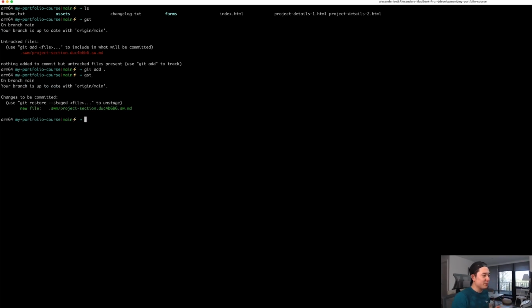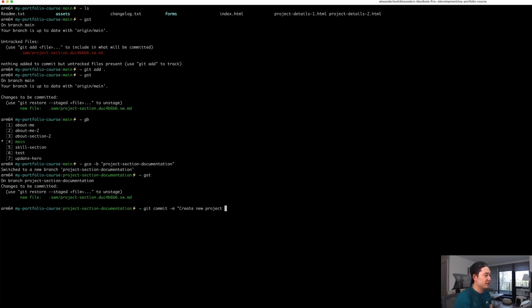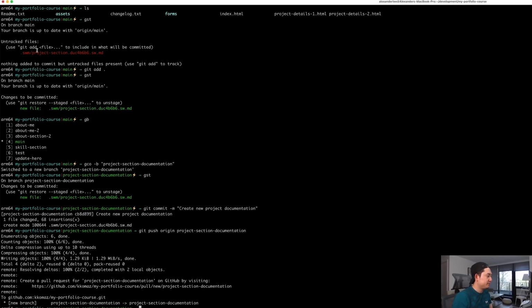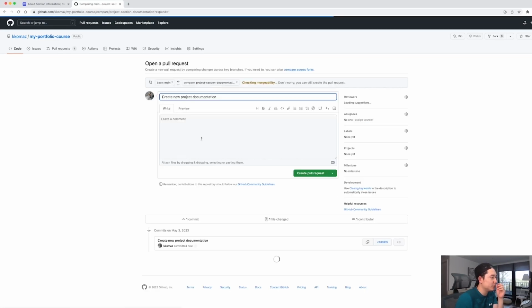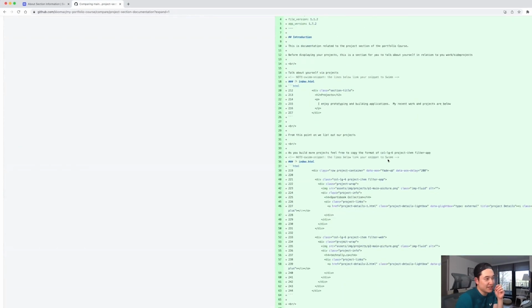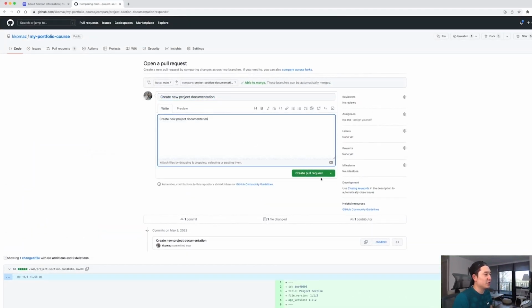And just to be a little bit more thorough about this, let's actually create a new branch called project section documentation, and we will commit this saying create new project documentation. We'll push this. Let's go on GitHub and do a pull request. On GitHub, you're going to see that the project section documentation branch has been pushed. So let's compare and do a pull request. Again, this is just pertaining to all the changes that I made in my documentation. So here, I'll just say create new project documentation.